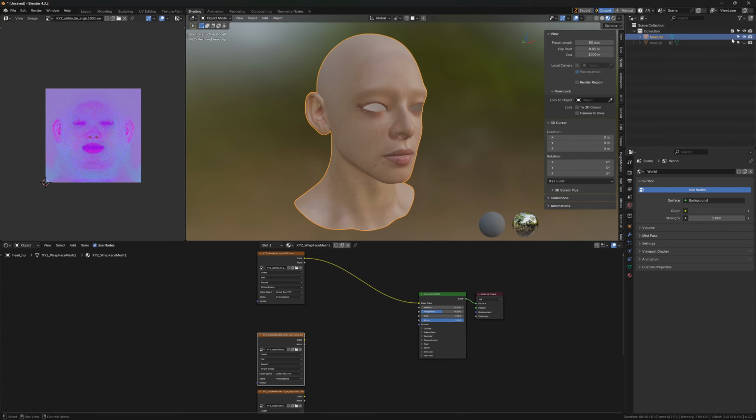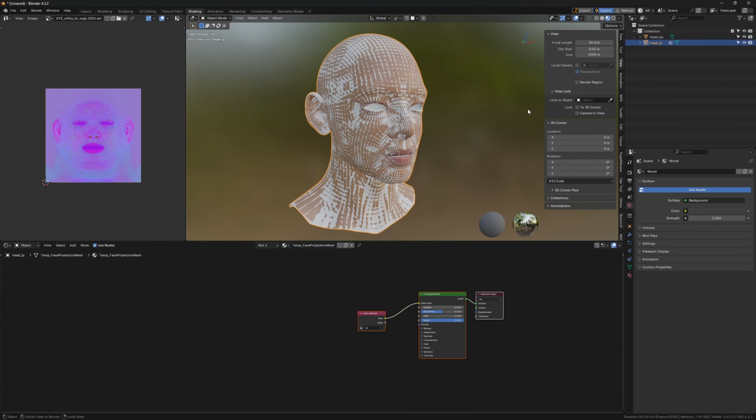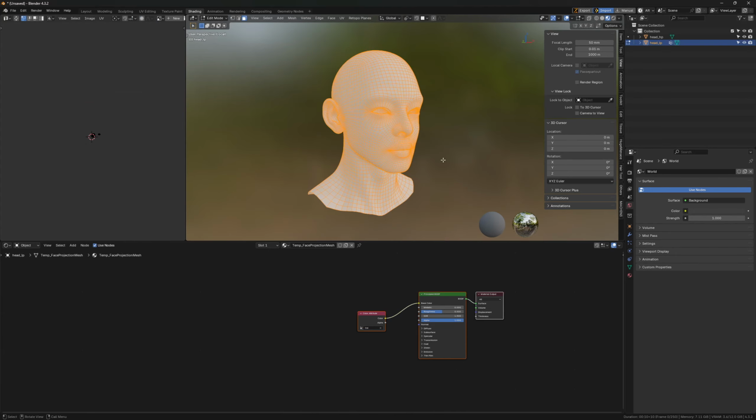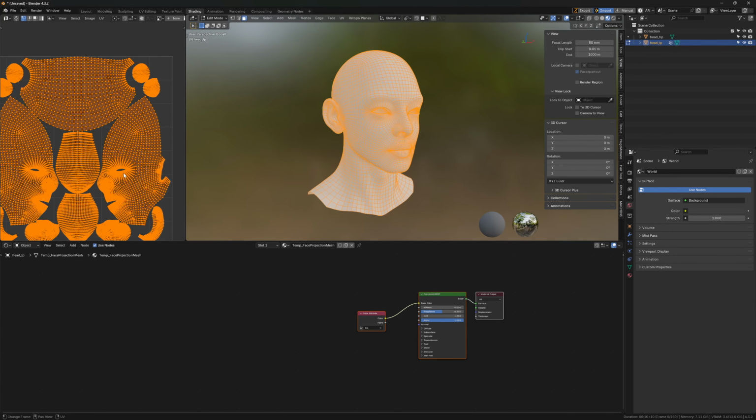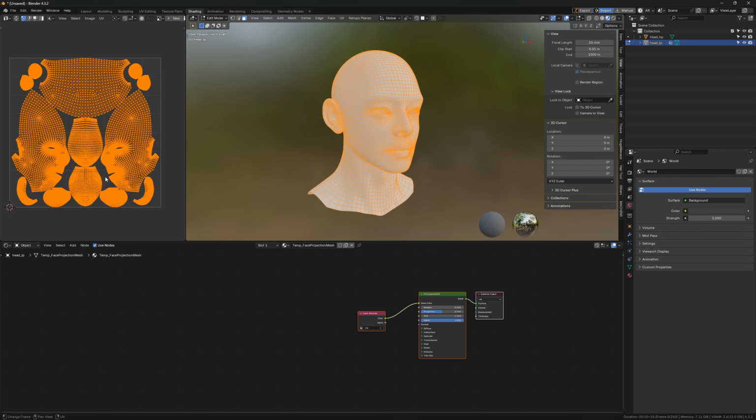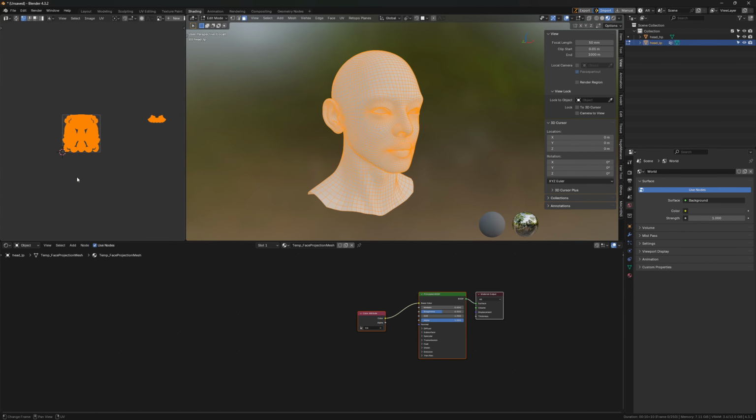Now we have to go to the head. You have to check the UV for this mesh also. Okay, for this mesh the UVs are straight. This is how I made the UV. This is fine.